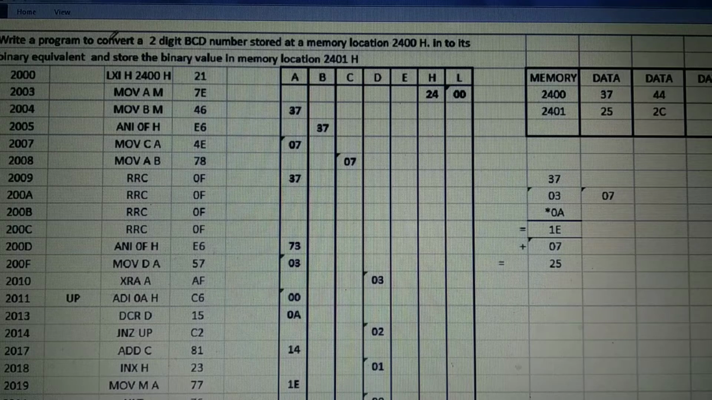Write a program to convert a 2-digit BCD number stored at memory location 2400H into its binary equivalent and store the binary value in memory location 2401H. Here the BCD number is given. In a BCD number, the digits A to F are not present.